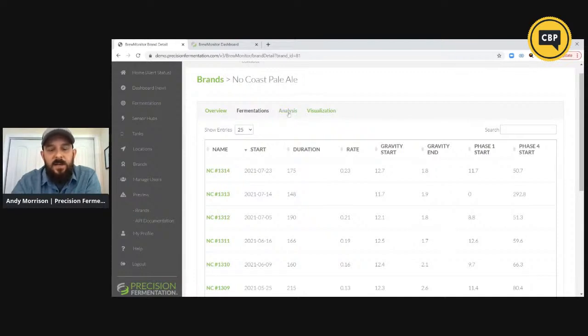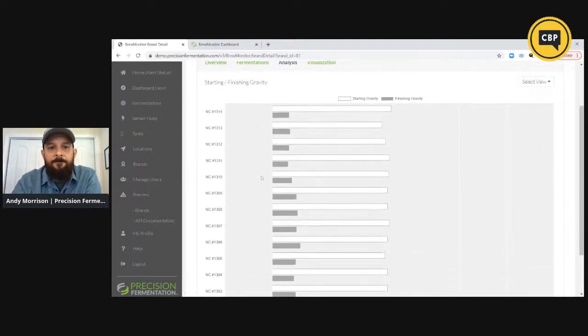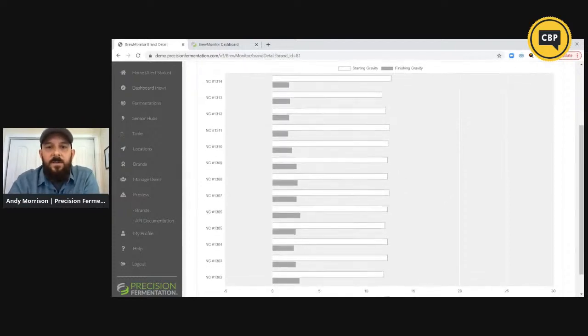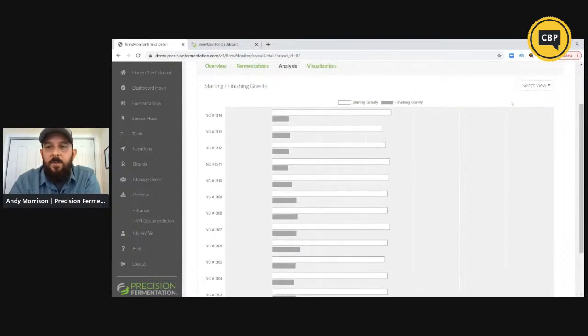But to dig into the analysis of what these brands are going to show us, I'm going to pop over here and look at, graphically, again, visualizing this data. Here's an analysis that's showing all of the starting gravities and finishing gravities for each one of these batches. So I can see those slight variations there.